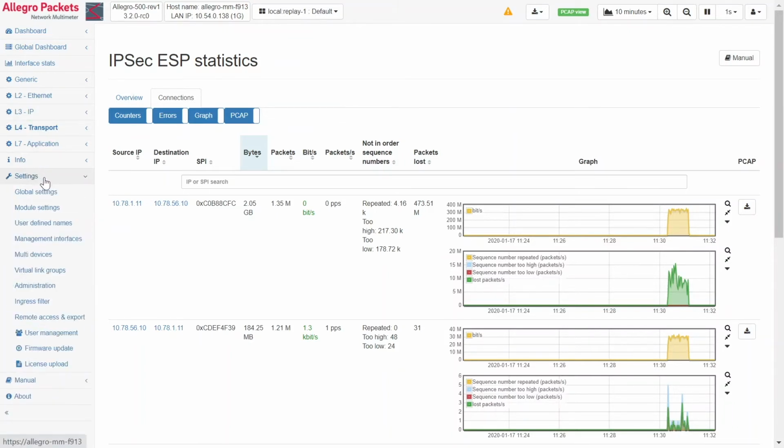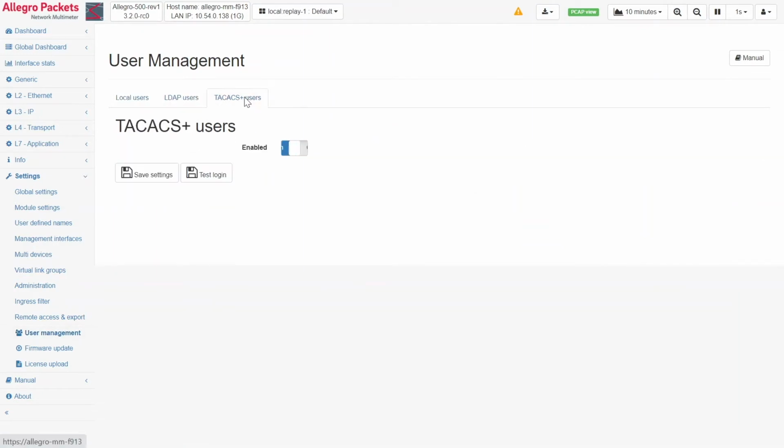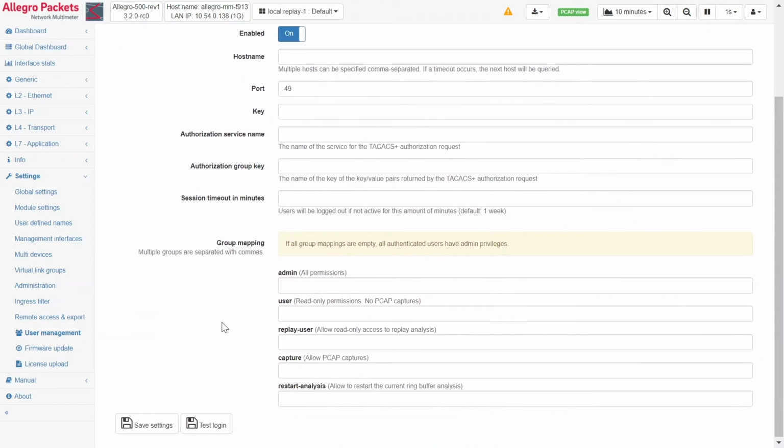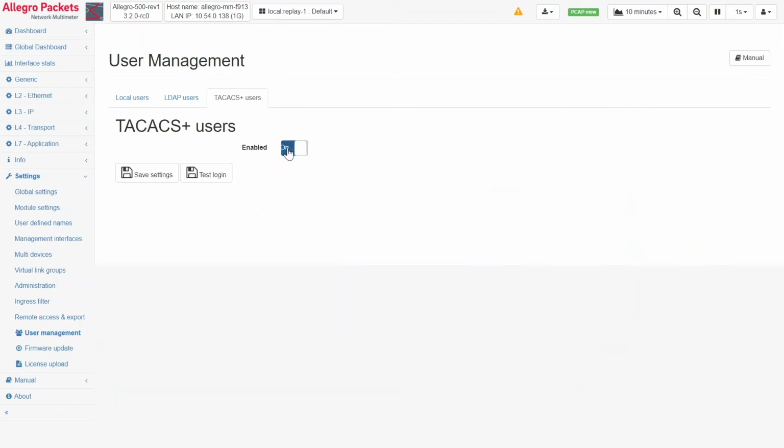Next feature on my list is TACACS. Up to now we had, for user management, the ability to have a local user and LDAP users. With the newest release we also allow TACACS to be configured. You have to configure the host name and all the settings, and then the group mappings, that is, which user is mapped to which group. And then you can use centralized user management by TACACS.